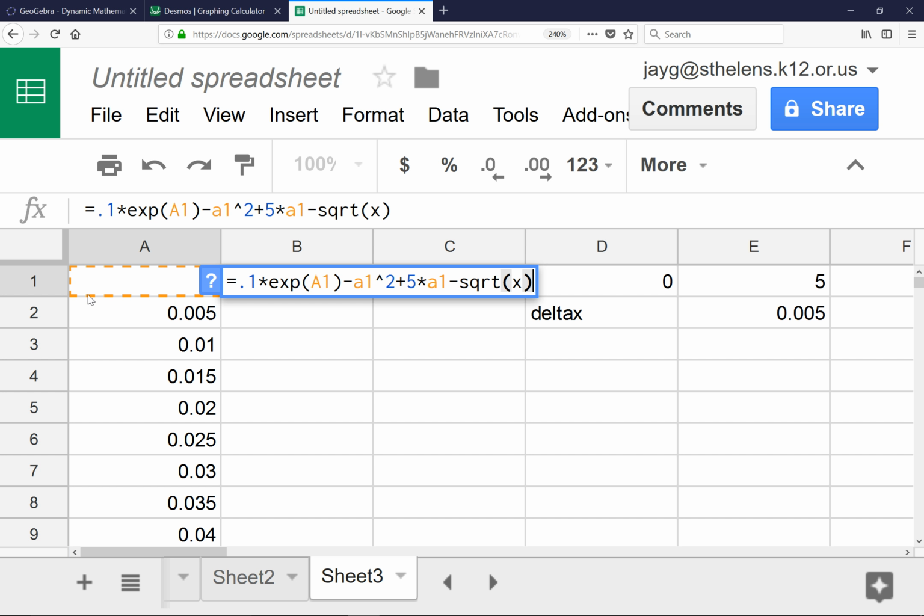Well, I would have figured that out in a minute when I did it, and it goes, what are you talking about? With an error. Again, everywhere there needs to be an X, you put an A1. That's all it means. Good call. It equals 0.1 exp of A1 plus minus A1 squared plus 5 times A1 minus the square root of A1.